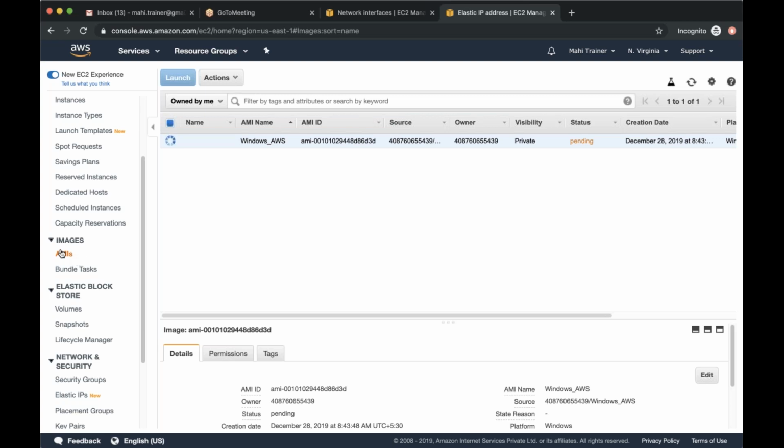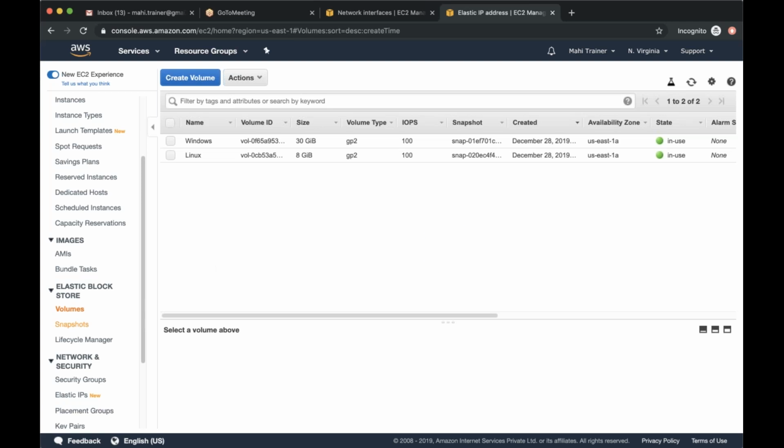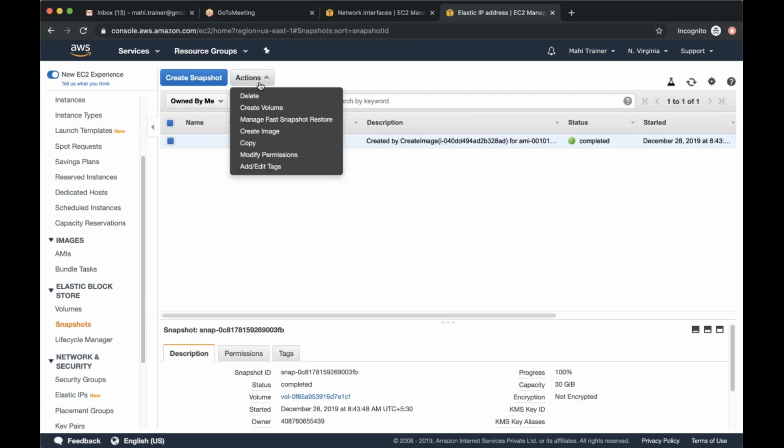So you can either do it the way I did, or you can come under volumes, take a snapshot, then come under snapshots and say Actions, create image. So you can do it in 2 steps or 1 step.